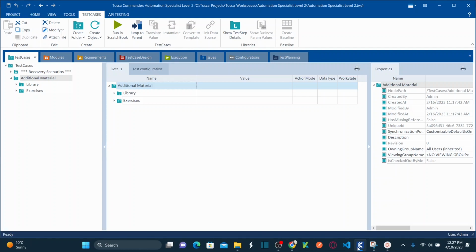Okay, so before we start automating the scenario by using the folder level repetition, let us understand what the scenario is that we would like to automate and how we can achieve that particular automation by using folder level repetition.